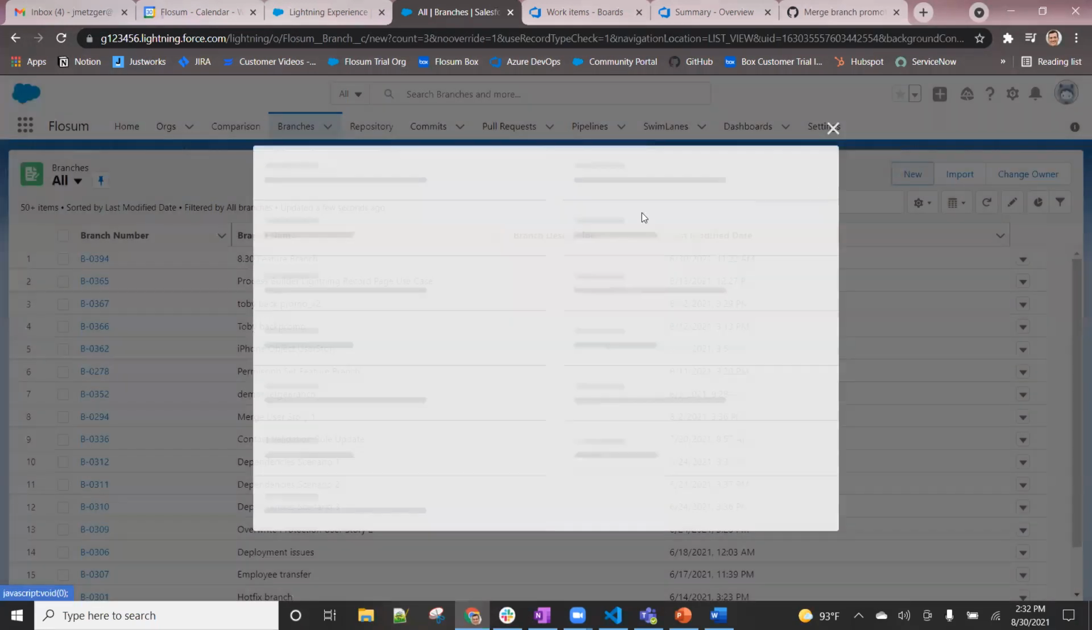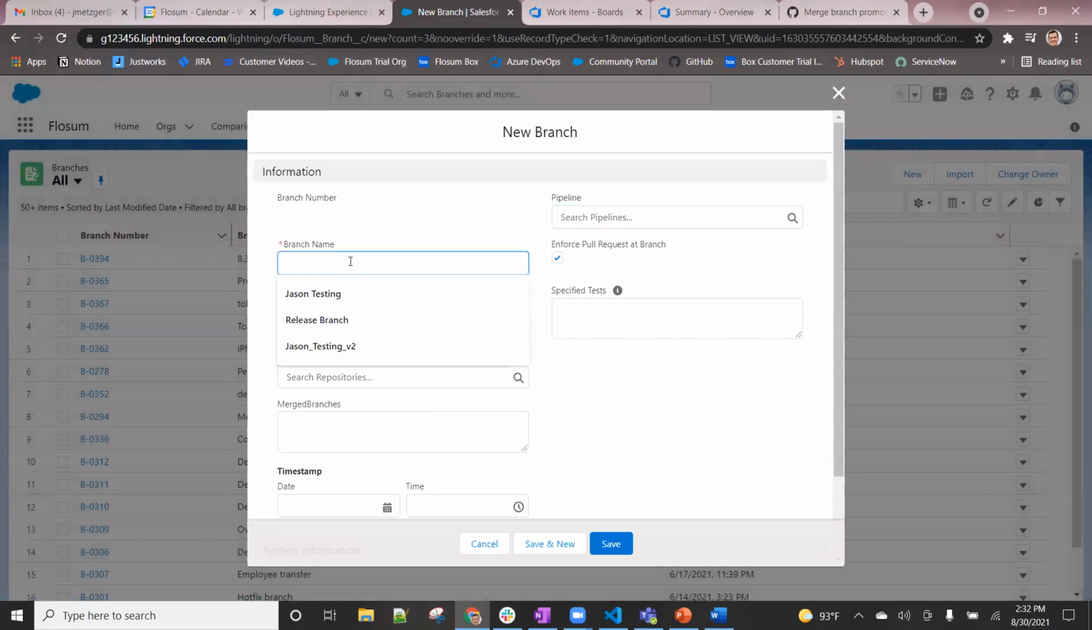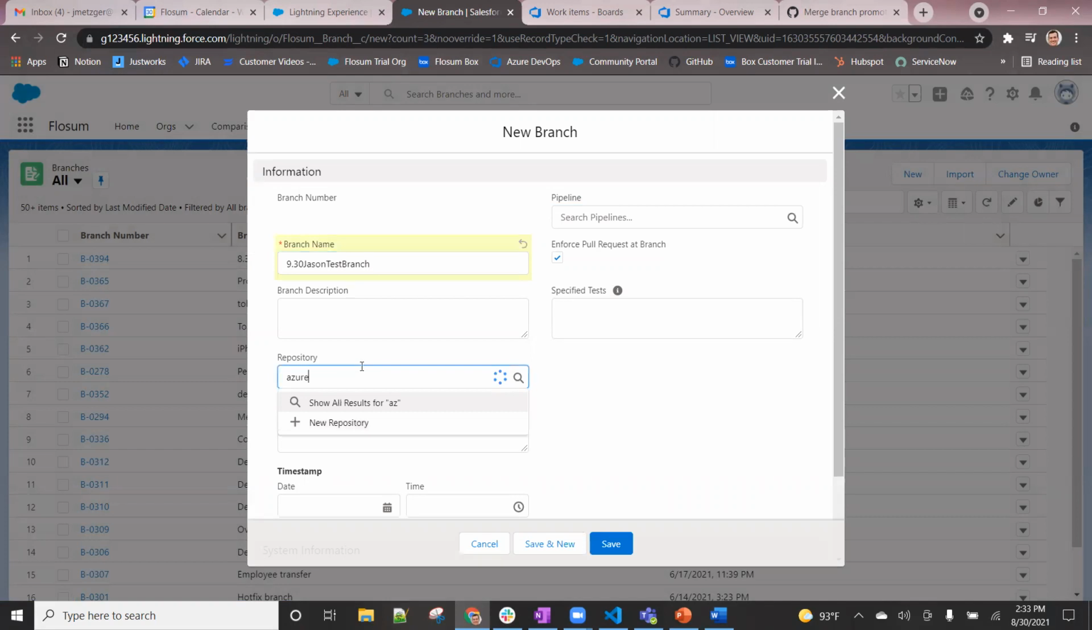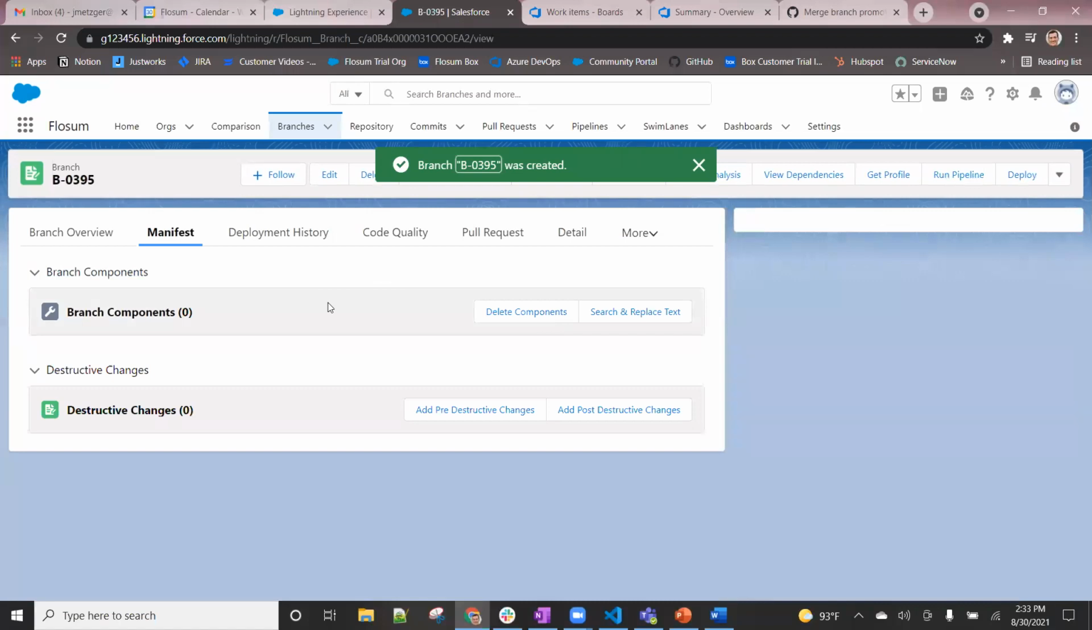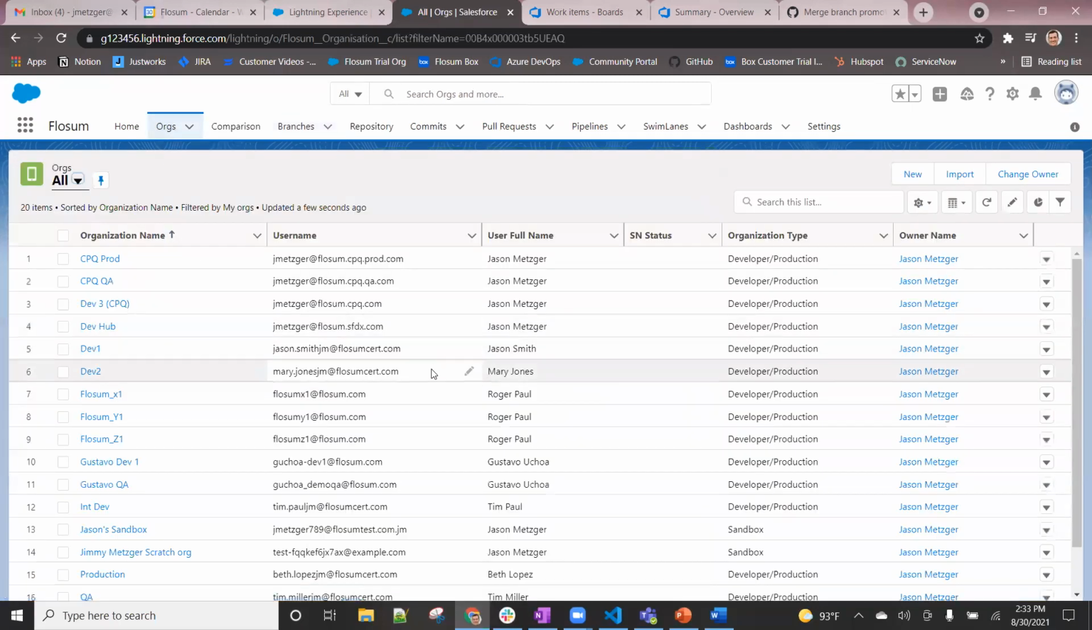So I'll create a new branch, and I can name this 930 JSON test branch. I'll assign this to a repository with my Azure repo and can save it. So on the back end, this branch was created in Flosum, and that would also be reflecting your Azure DevOps instance in real time. What I do want to show, though, is actually committing some components to that branch where we can also see in ADO.